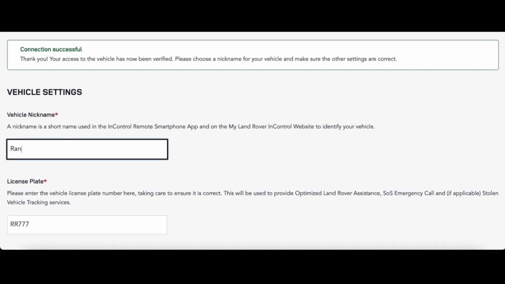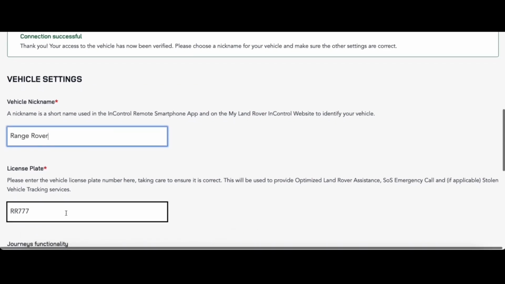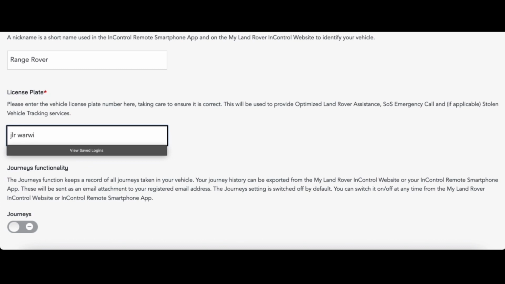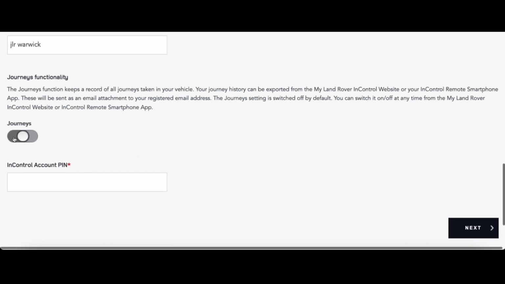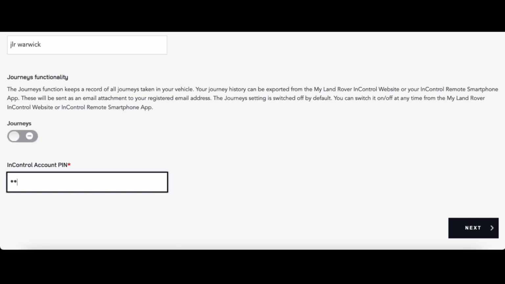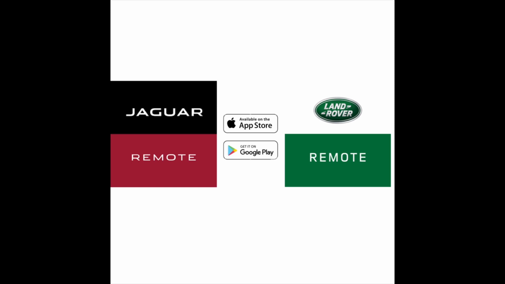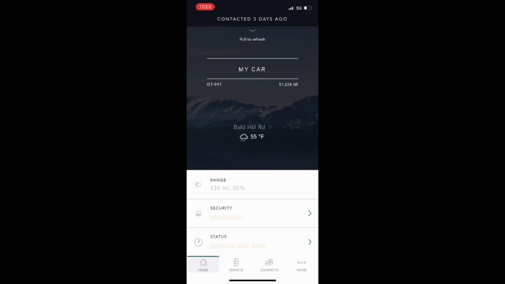The screen on your computer or tablet will change to this screen where you can add a vehicle nickname, put in your license plate, and turn on or off Journeys functionality and hit next. If you haven't done so already, head over to your Apple App Store or Google Play Store and select the appropriate app for your vehicle. The icons look like this. Now that you have your app downloaded, let's go ahead and log in using the credentials you just created.